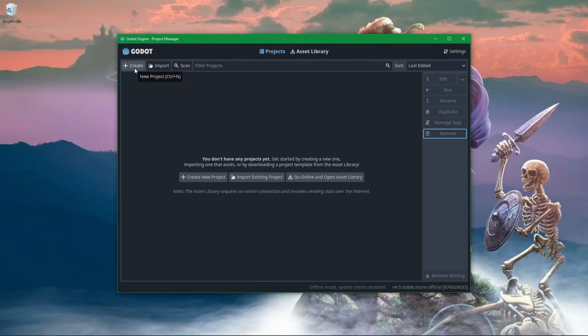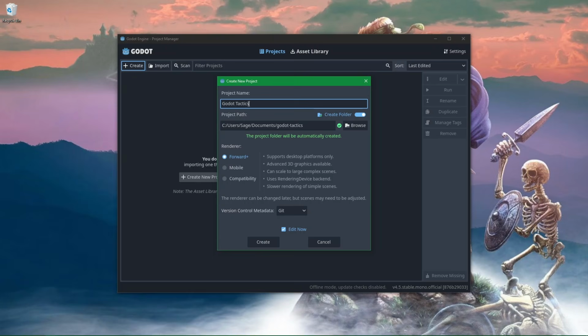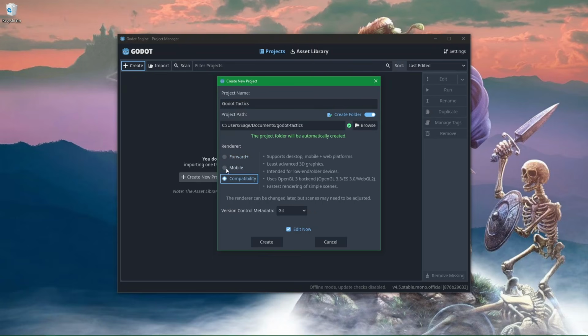Once we have the editor installed and opened up, let's create our project. I'll be naming the project Godot Tactics and choose a location to save your project. For me, the default location is fine. There are a few different options for graphics pipeline. We aren't getting into anything complicated there, so choose whichever option you'd like to work with. I'll choose Forward Plus. If you use Git, you can set that here so the engine will automatically create your .gitignore file and such.